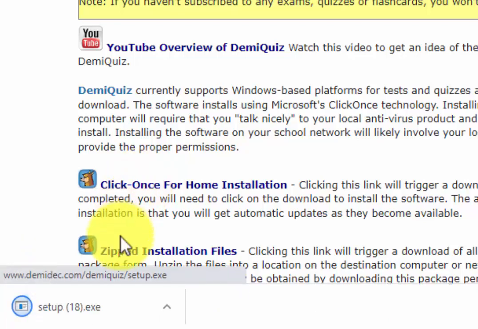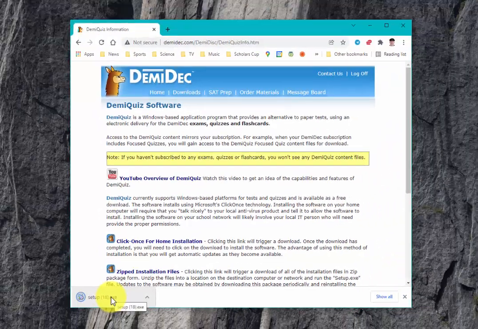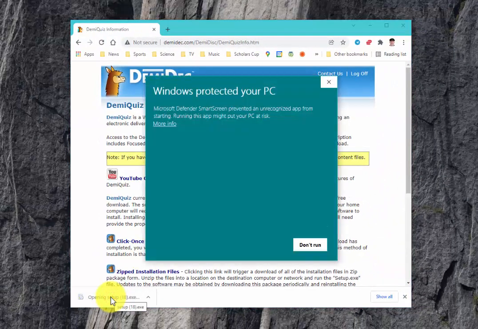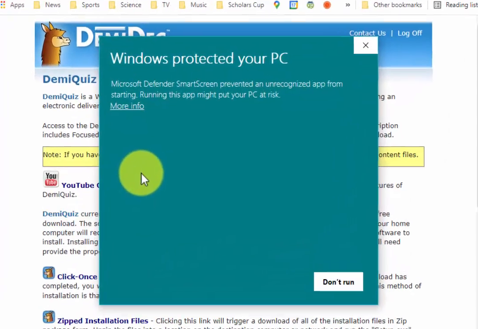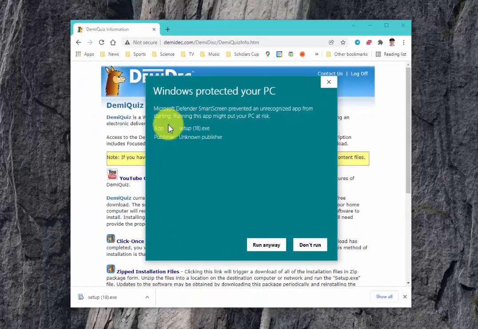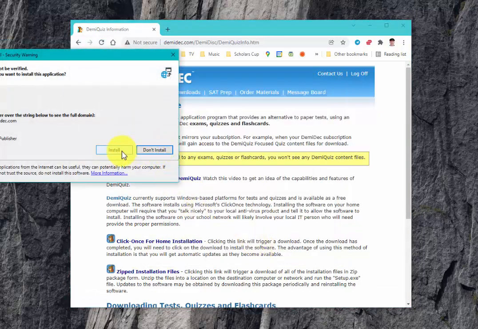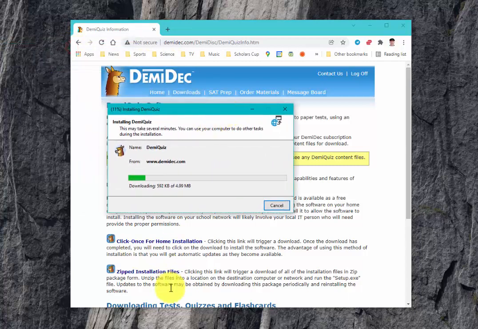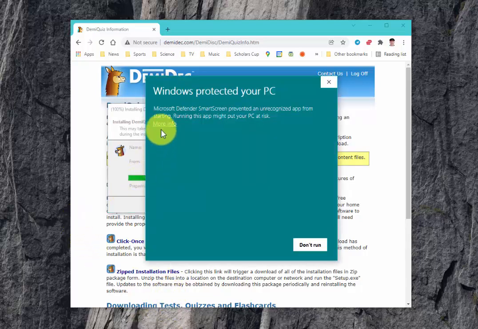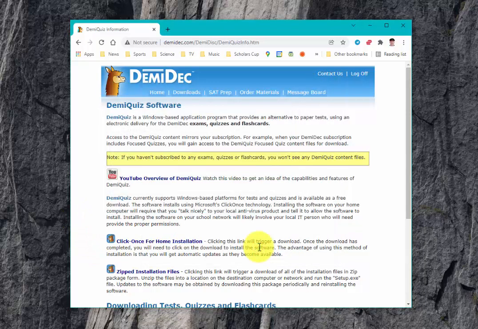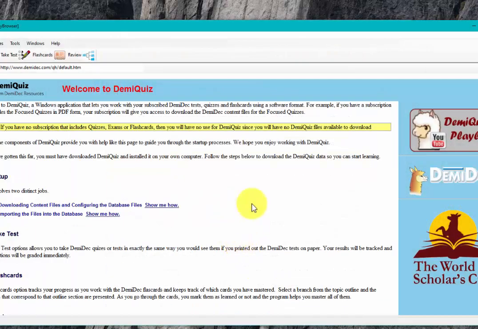Click once for home installation and it will download the file, and you can then open that file up, and you'll probably run into your Windows Defender, and you'll need to say something like more information and run anyway and install, and we'll let it install. And I think we have to do that again. Okay, so we now have DemiQuiz up and running.